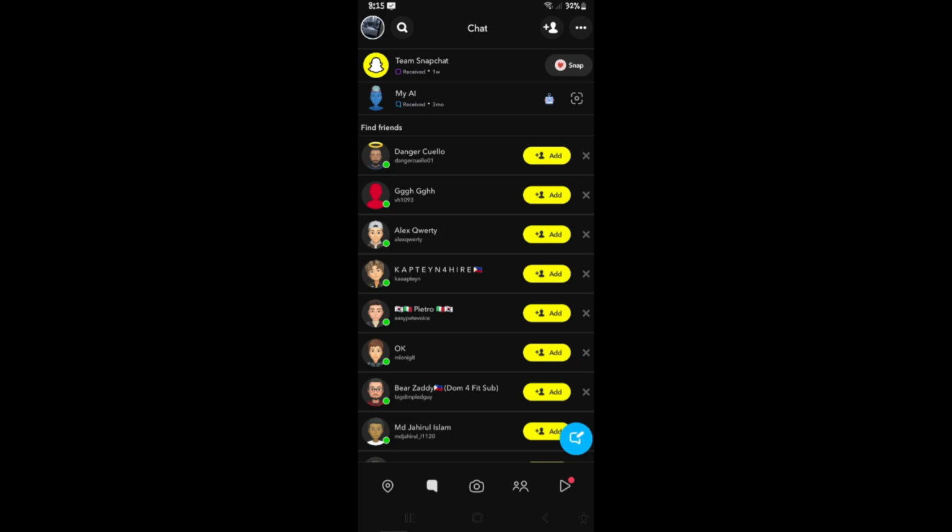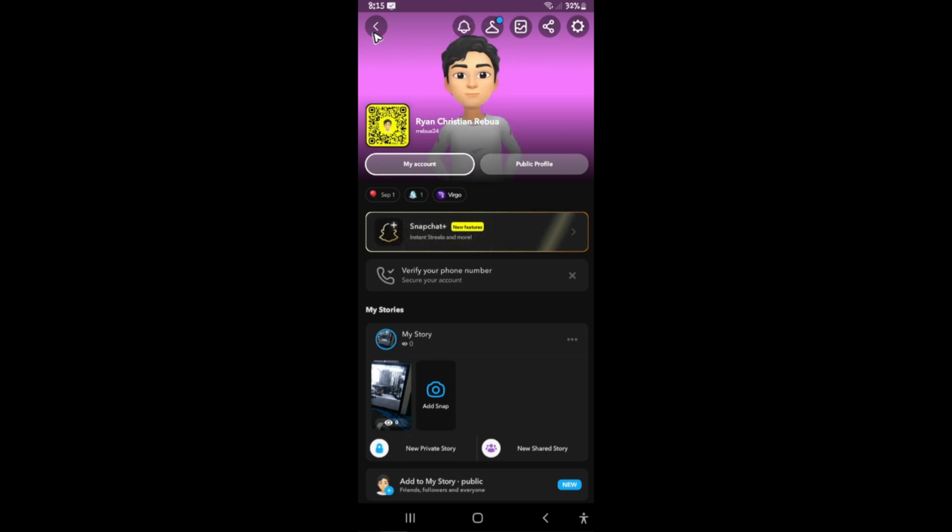All right, start by opening up your Snapchat app. Now, once you're in here, just go ahead and tap on your profile right here at the top left. All right, tap on it. And as you can see, you're being landed on your profile. Now, what we're going to do next is just tap on the gear icon right here at the top right.